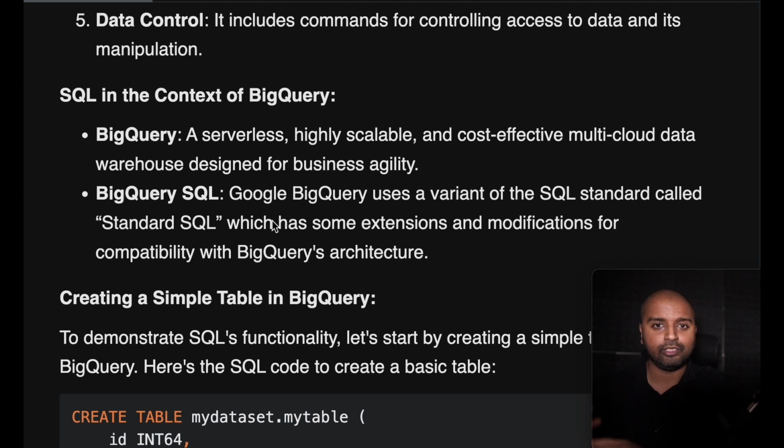It's out there. You don't have to install anything. You just have to sign up to Google Cloud Platform, and then we have access to BigQuery where we have data sets and other things, and we can get started with learning BigQuery SQL.